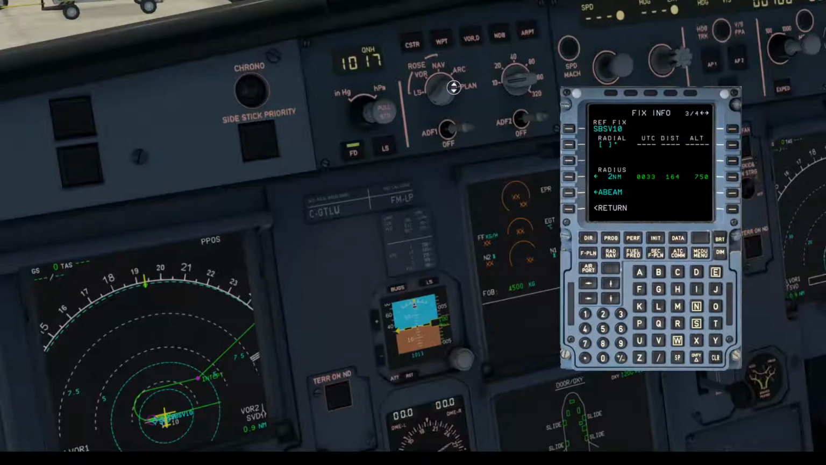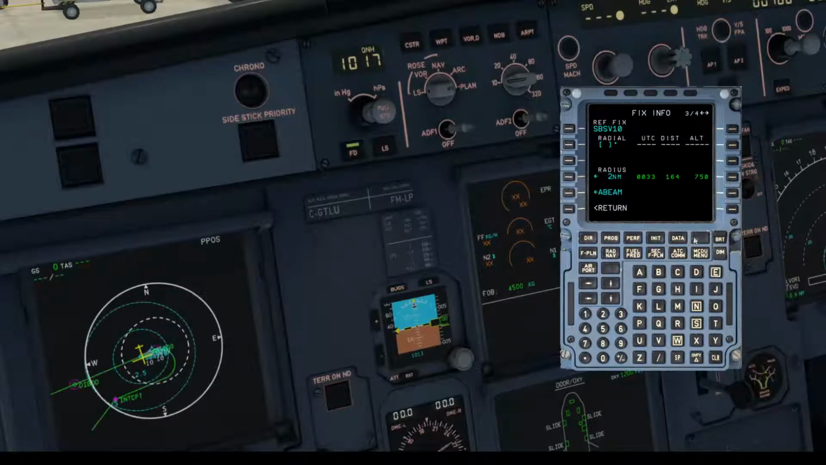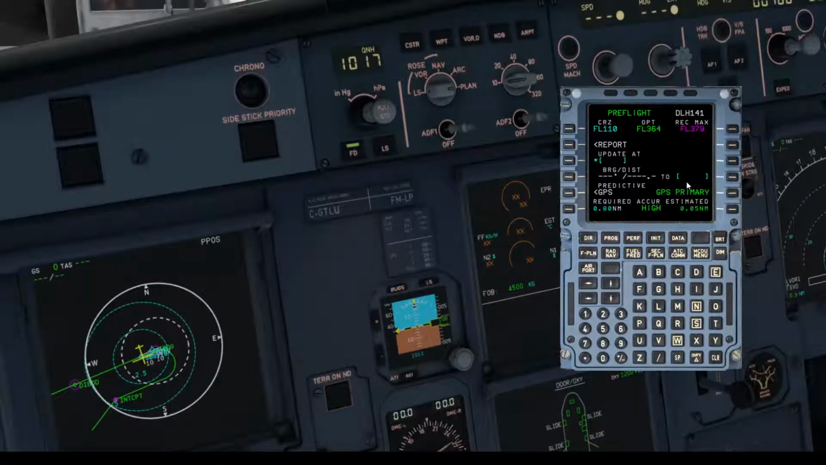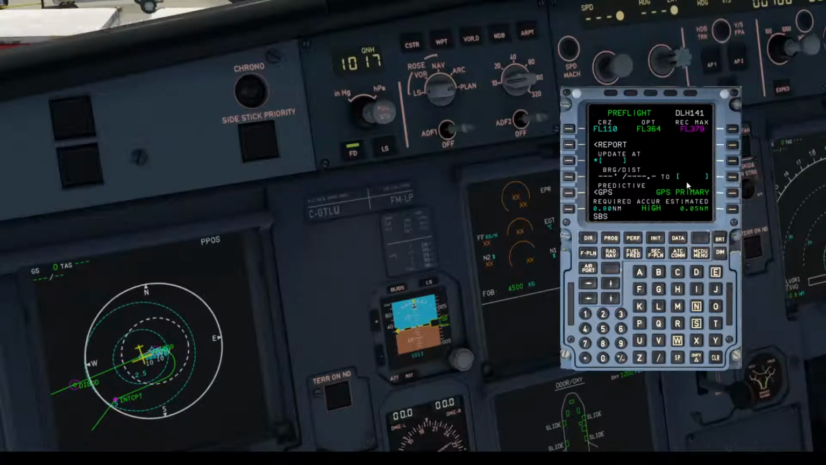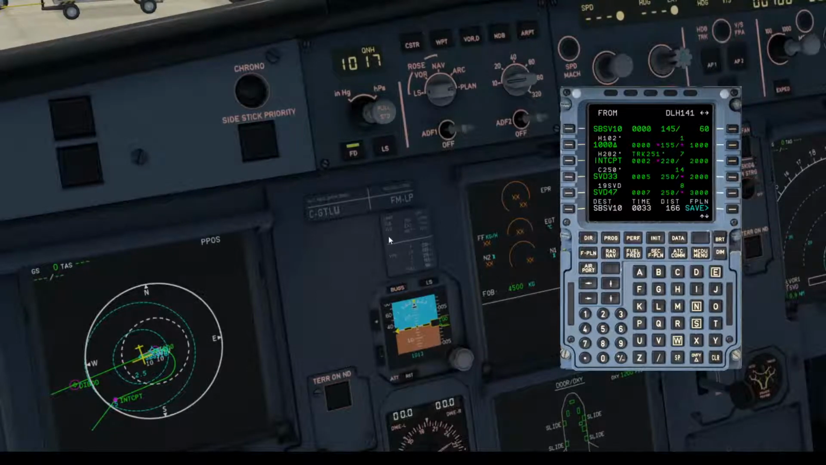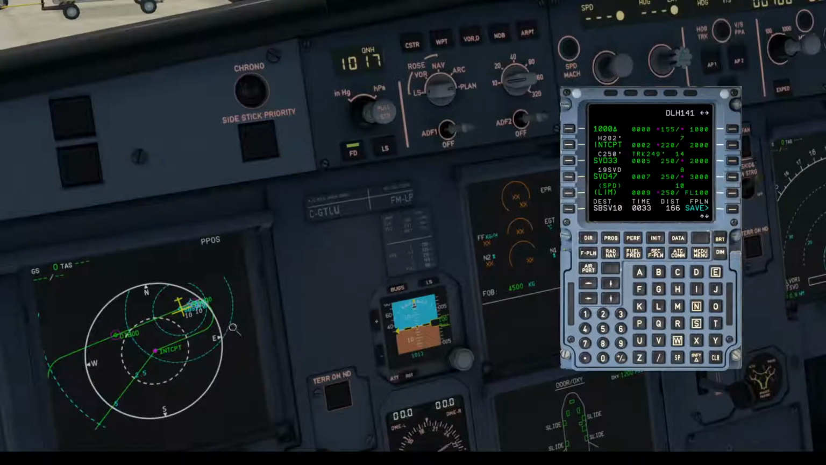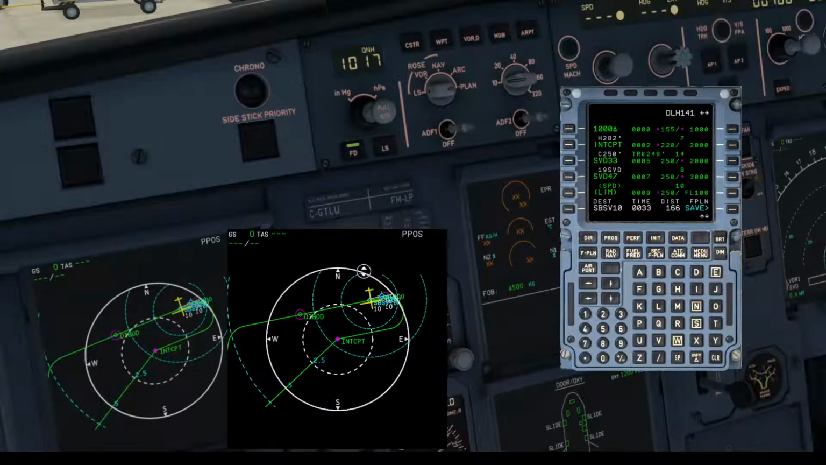So we're going to go to plan mode. We're just going to enter the same thing that we did here to check our overall distance to the airport. So back to flight plan. We'll have a look here.